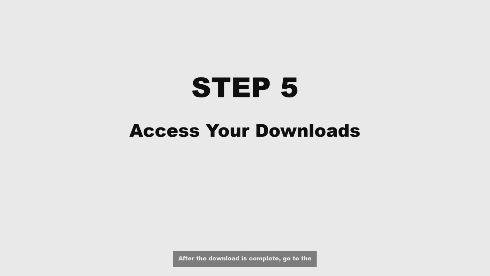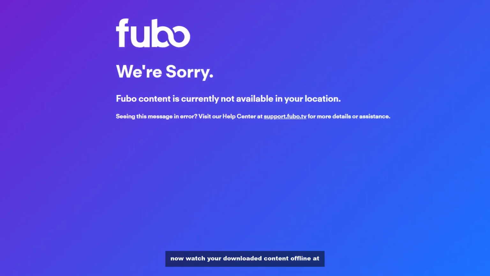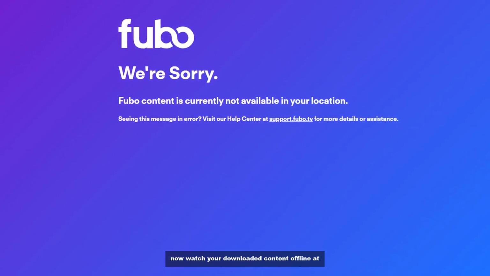Step 5. Access your download. After the download is complete, go to the download section of the FuboTV app. You can now watch your downloaded content offline at your convenience.